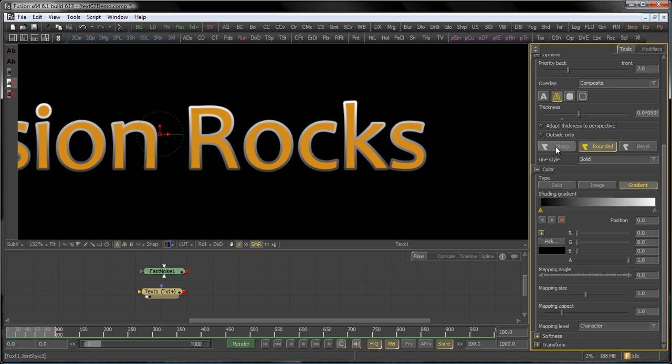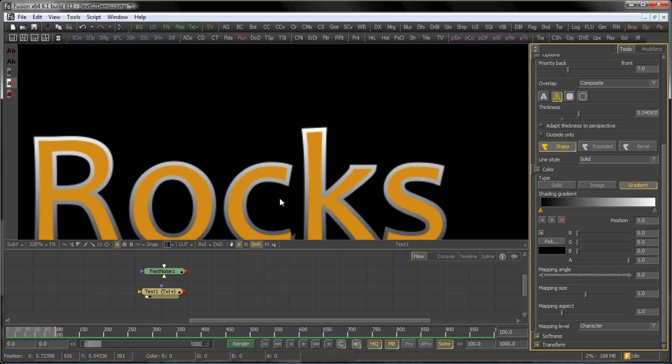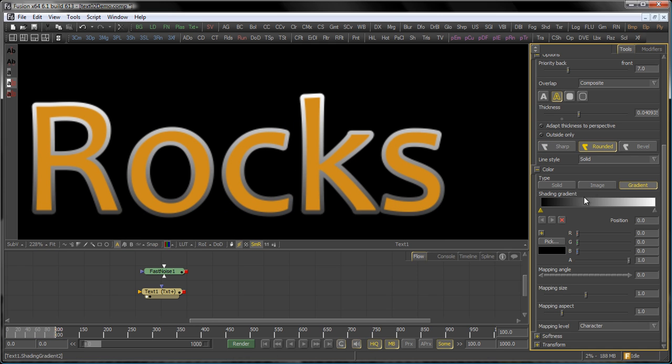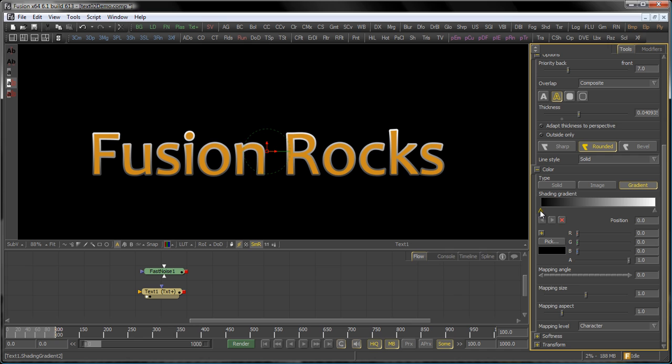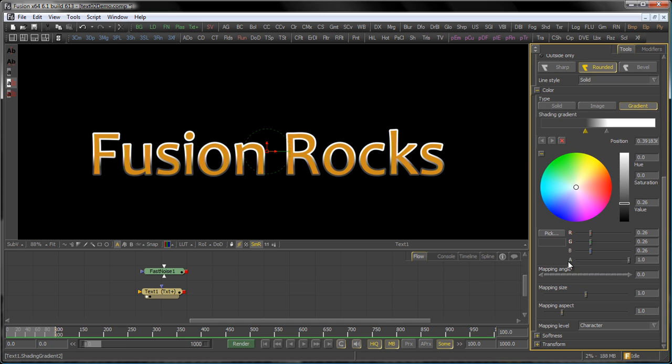And also you can define how your edges should look. So for example, it defaults to rounded, but I normally go for sharp, because sharp actually mimics the appearance of the original font. Rounded or bevel is another option. Let's play around with the shading gradient for a second. So to make this even more metallic looking, we could define a much sharper transition here. And let's say this shouldn't be black, but something like a subtle gray here. Animate this, and there you go. You can also influence the mapping size. The mapping aspect.